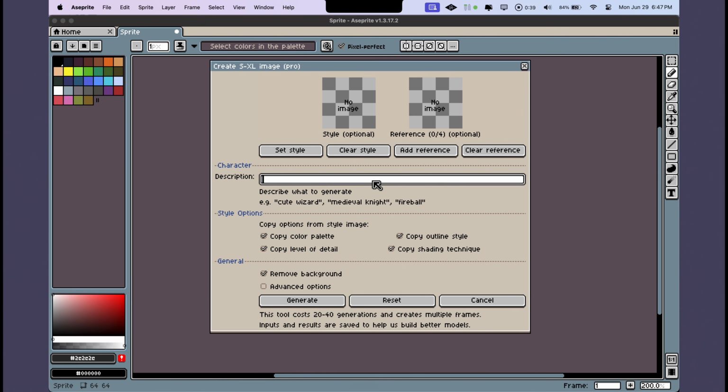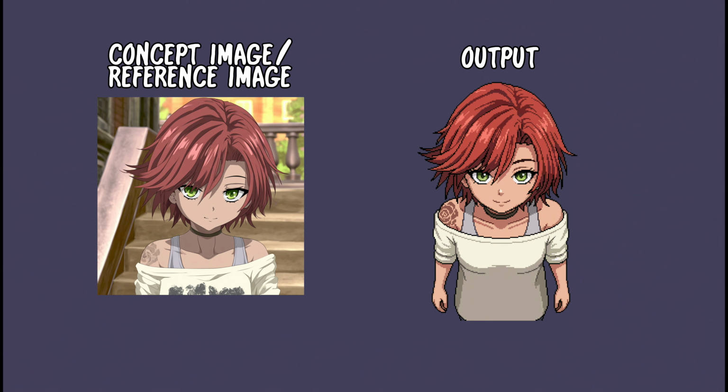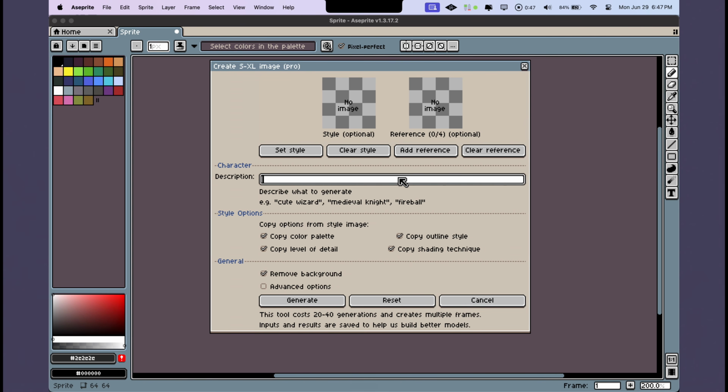The main thing to understand here is that you can guide the generation in a few different ways. You can use a style reference, which tells the model what kind of pixel art style you want. Or you can use concept images, which are more like subject references, so that a character design, a map, a clothing item, a color palette, a background, or basically anything you want the model to take inspiration from.